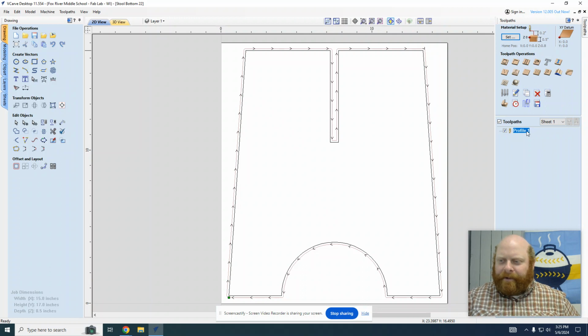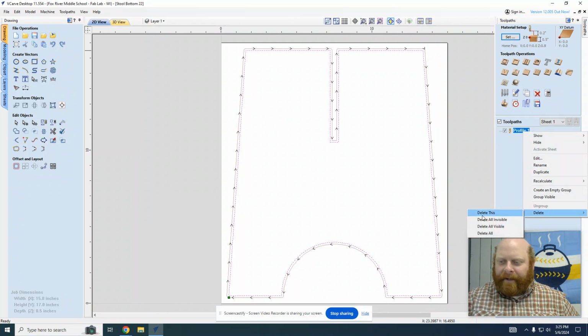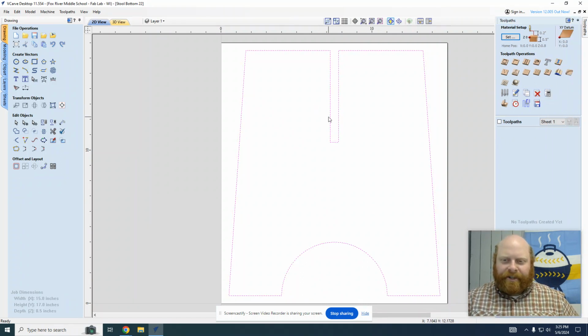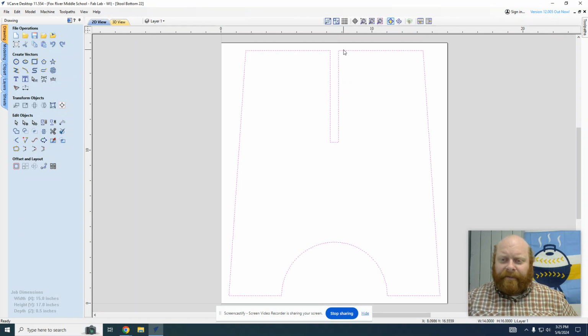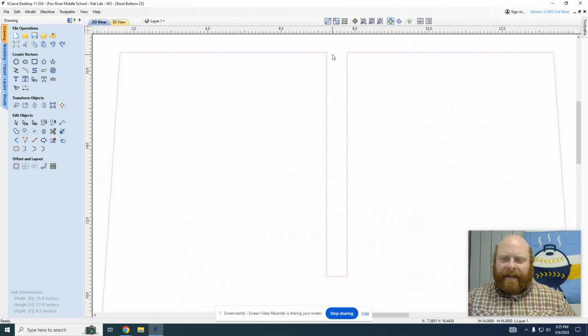So the first thing I want to do is go to this tool path, right click, and delete this, so we just see our shape. So now we can take our shape and start to render it. The only thing we have to do differently is fill in this line and get rid of this, and then we're going to move a rectangle to the bottom. So let's start by getting rid of this line here.